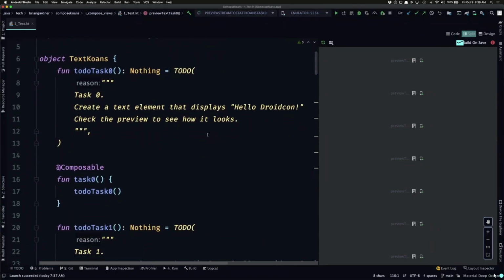So first things first, text is going to be one of your major Compose components. You're always going to have to display some text inside of an application, so might as well get familiar with this one first. So the tasks here are: create a text element that displays hello droidCon, and then check the preview to see how it looks.